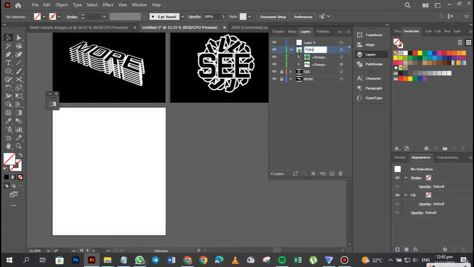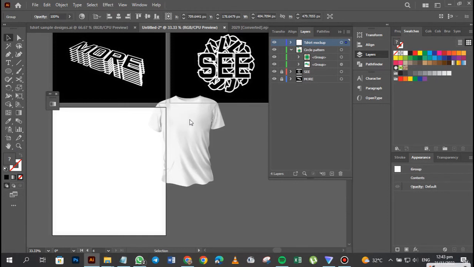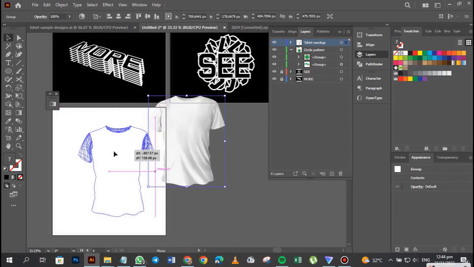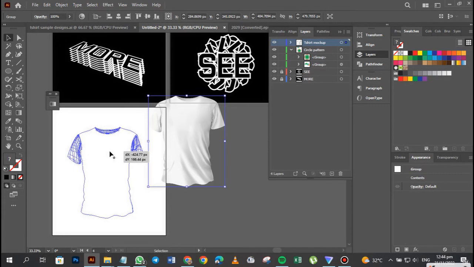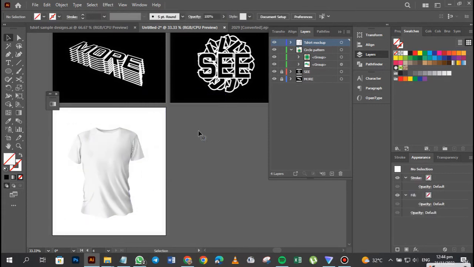For this old one, I'll just call it circle pattern, right? Then for this guy, I will have t-shirts mockup. Right, so I'll just come here and paste the t-shirts. Where's my t-shirts? Yeah, that's it. So I'll now drag it into my artboard space, and there it is. I think it pasted twice. So let me use this guy here.